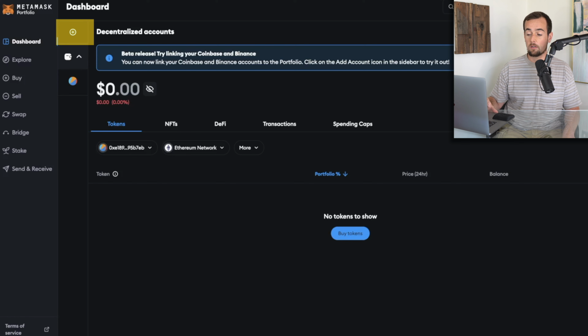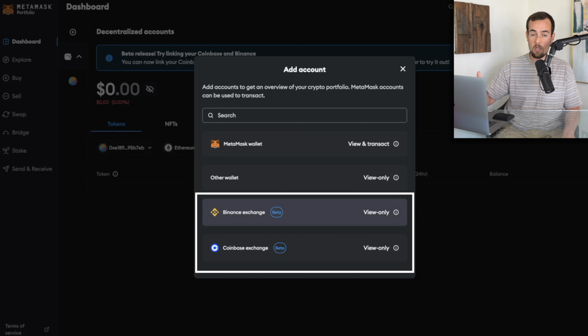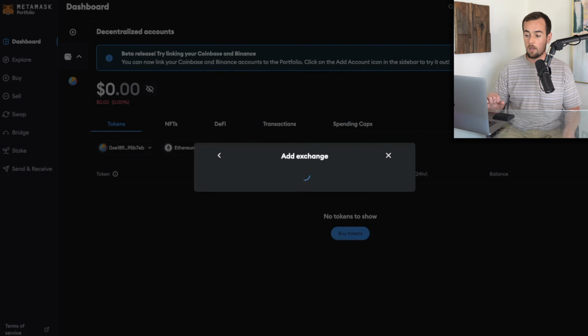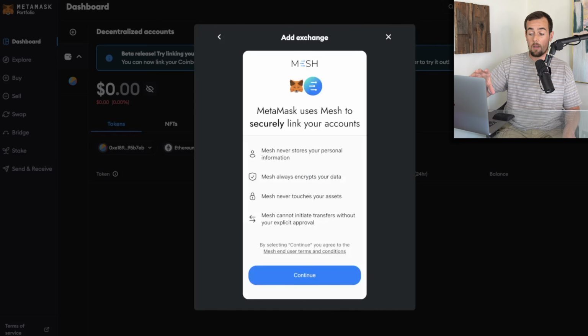What you want to do here is click on the plus button in the top left corner under Dashboard, and this is where you can add either a Binance Exchange wallet or a Coinbase Exchange wallet. Now personally, I only have a Coinbase wallet that I use for demonstration purposes, so we're going to go ahead and link that now. That way we can view all of these assets in one place with MetaMask Portfolio. So we're going to click on Coinbase Exchange, and this pulls up Mesh, where it's going to start asking us for some details to make this connection.